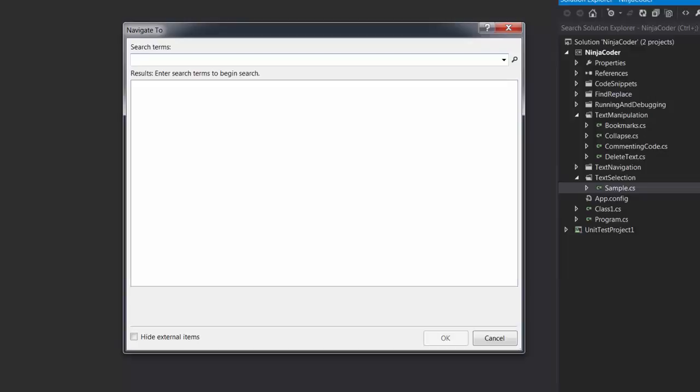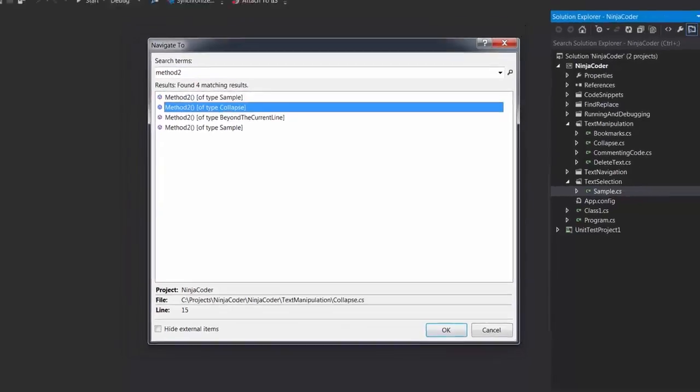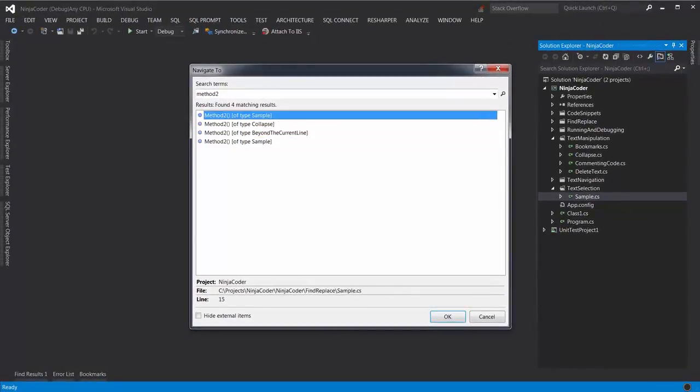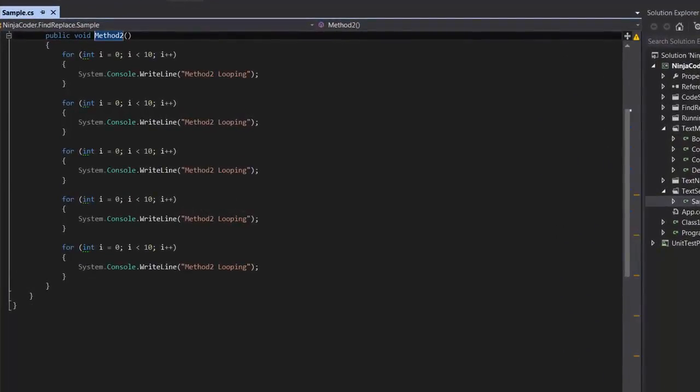Let me type method 2 here. As you see, it shows all the places where I have a method by the name of method 2. Now we can hit the Tab key to move focus to the results and then use up and down arrows to select an item. Then we press Enter and there you go. Visual Studio opened the file and even put the cursor right at the beginning of the method.